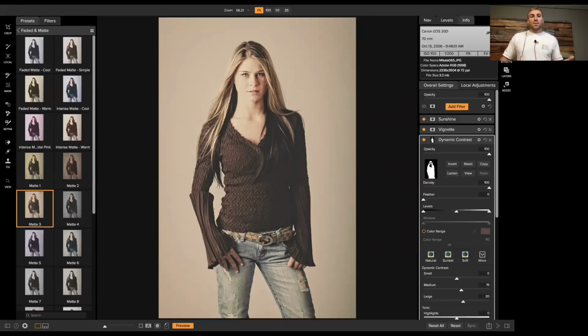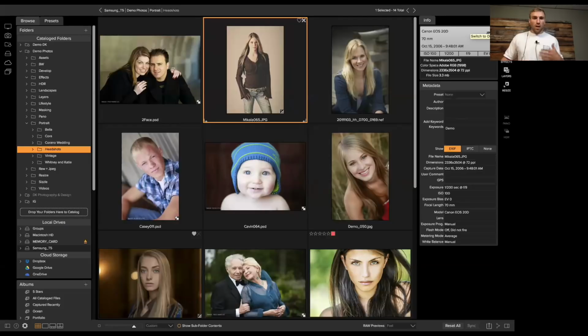Now that we've edited a couple photos inside of Photo RAW, I want to show you how you can composite photos inside of Photo RAW using layers.